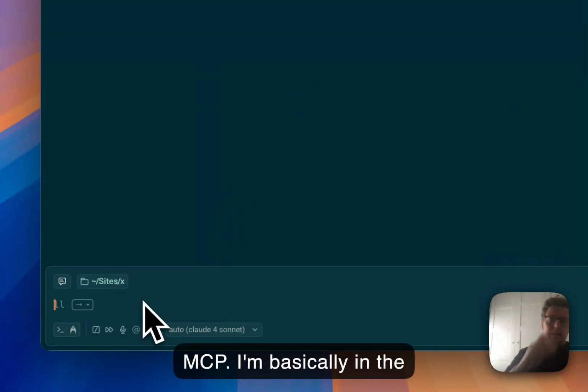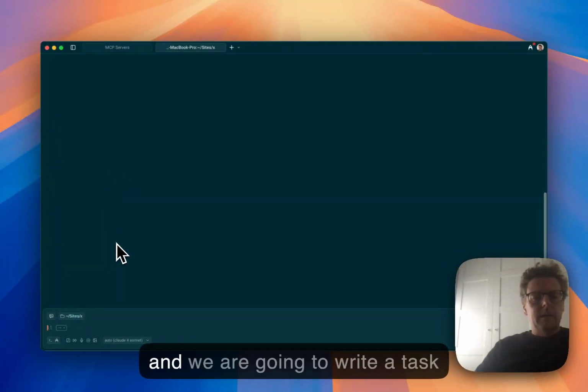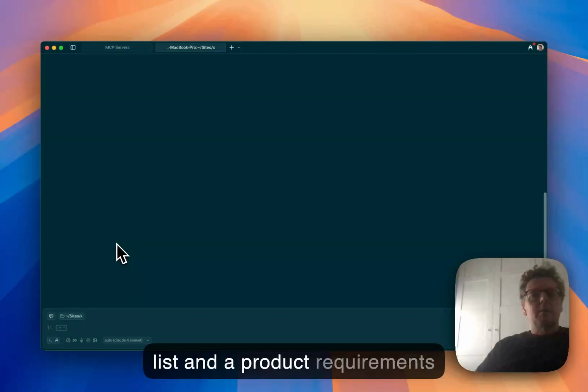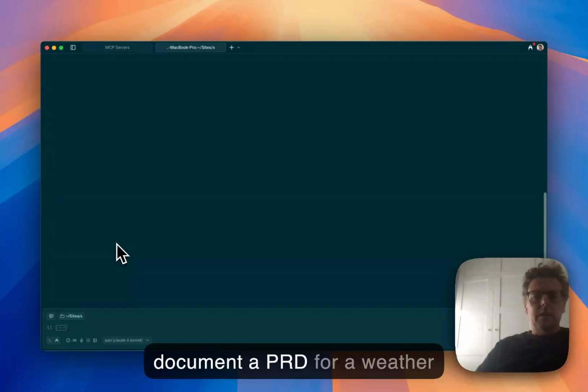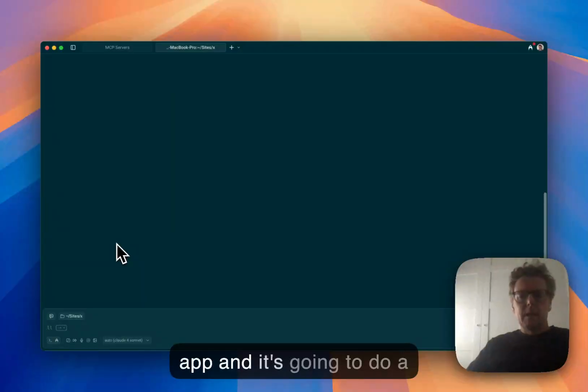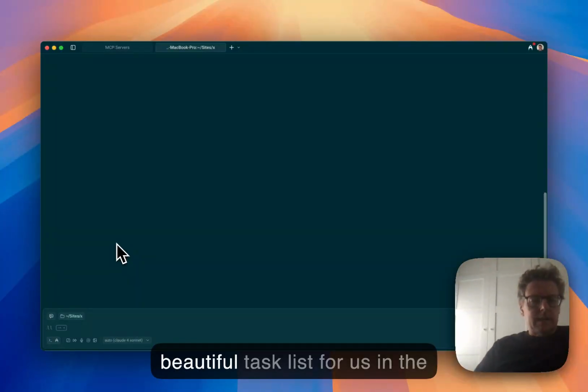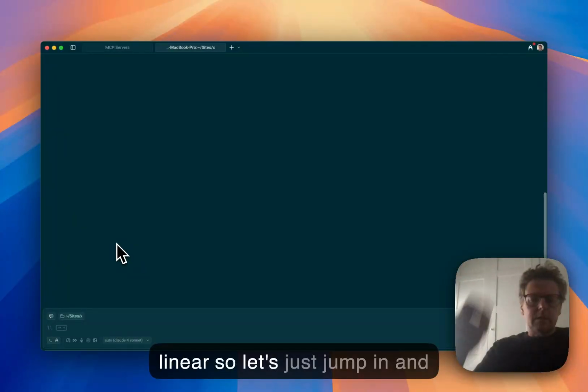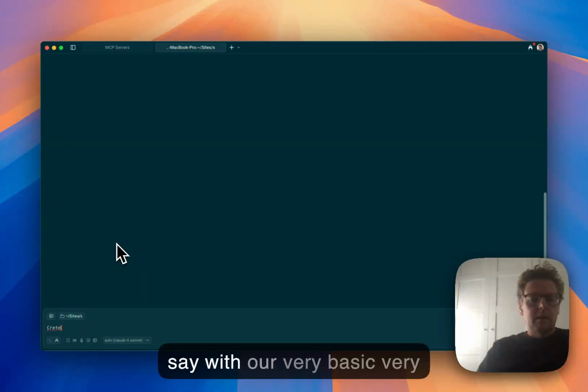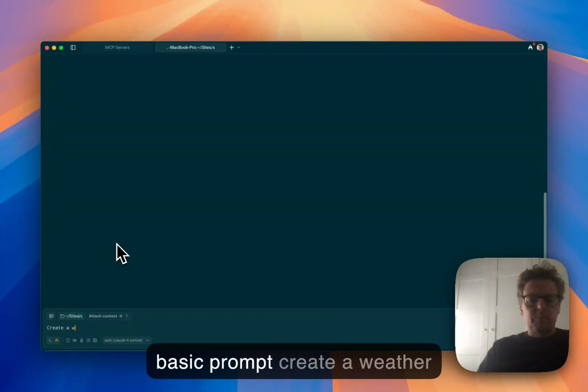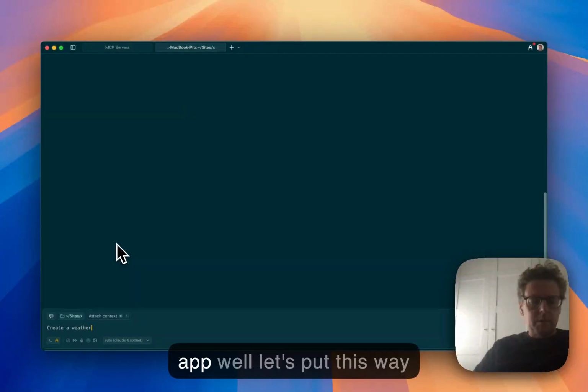I'm basically in the command line with Warp here, and we are going to write a task list and a product requirements document, a PRD, for a weather app. And it's going to do a beautiful task list for us in Linear. So let's just jump in and say, with our very basic prompt, create a weather app.